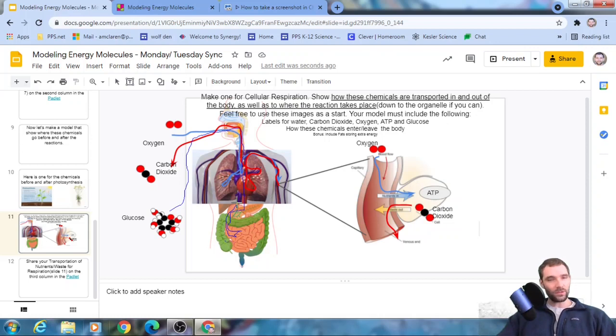I'm not sure if this stops off at the heart and then gets pumped out to the body, but I'd imagine it does. And then we have that go here down to the blood vessels.